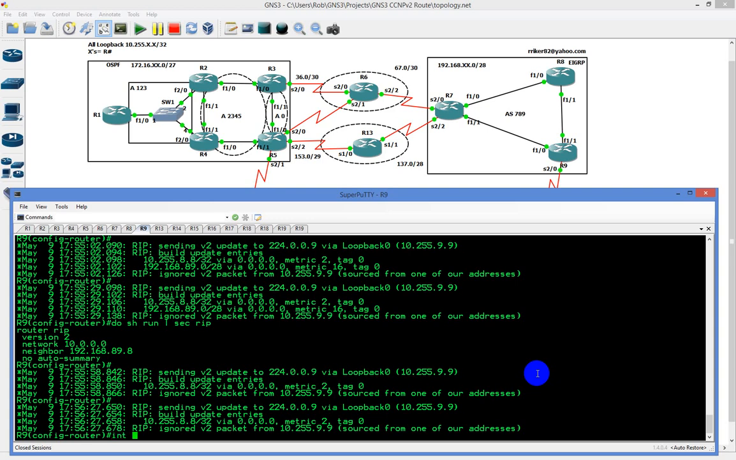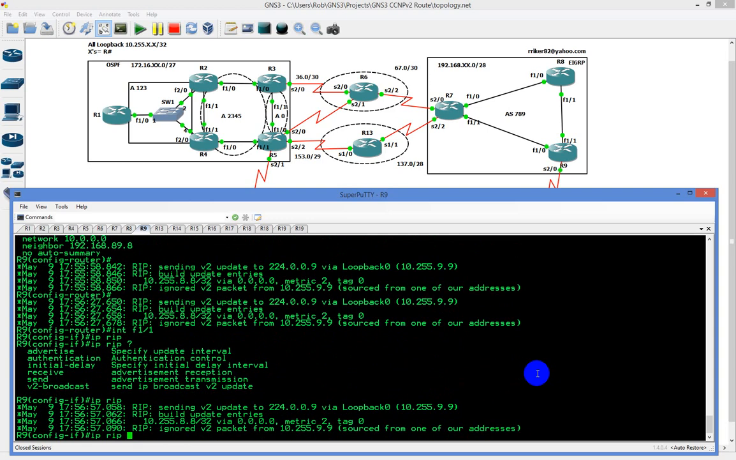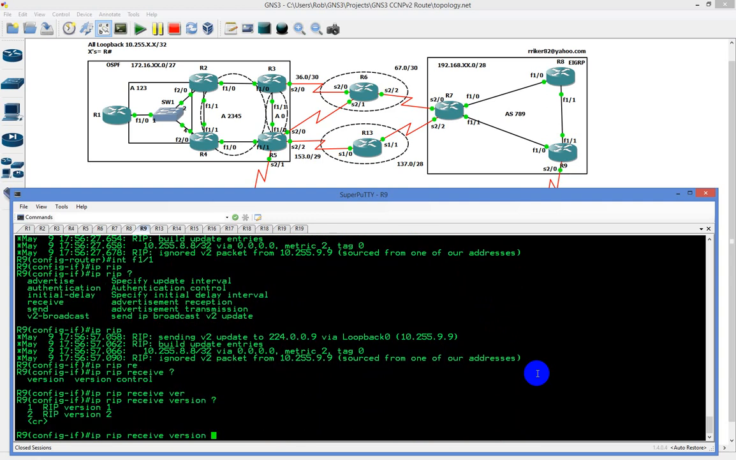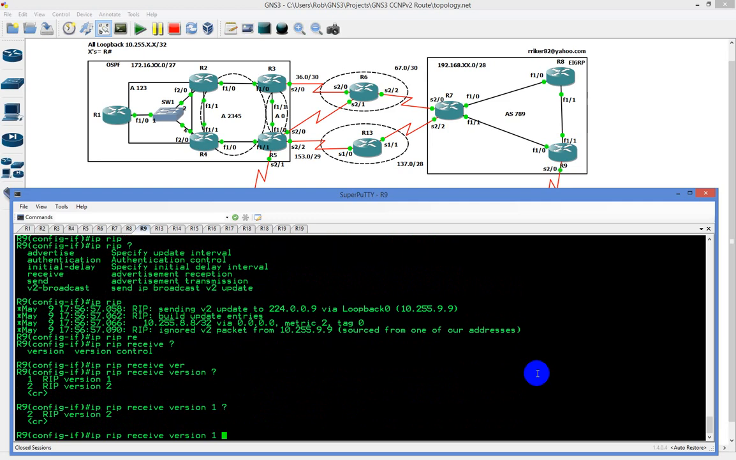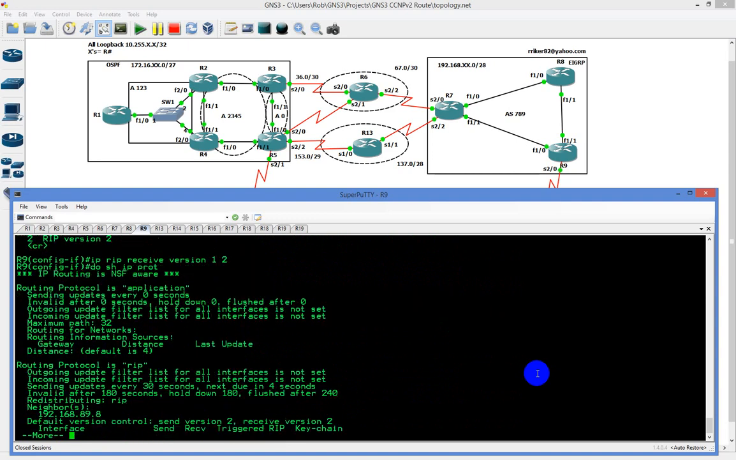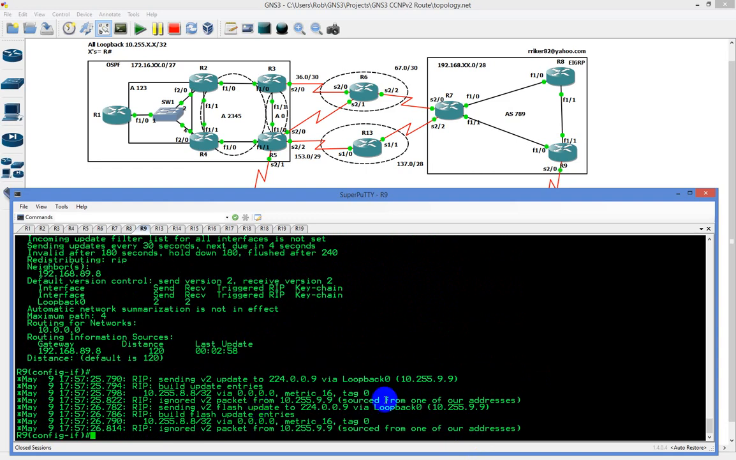So let's go to interface. We're going to say interface fast 1/1. We're typing IP RIP. We have some options here. We can send and receive the versions we want. So we can do a receive version, and then we can say 1 or 2. So we can say 1 and 2, and if we do 2, that means you're going to receive both. So I type in do show IP protocols. You're going to see here that, let's see here.